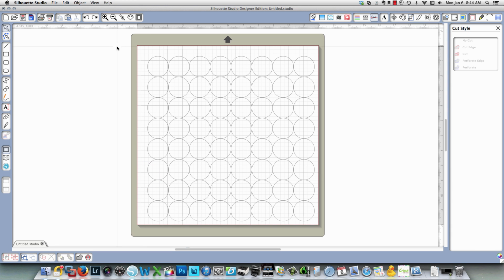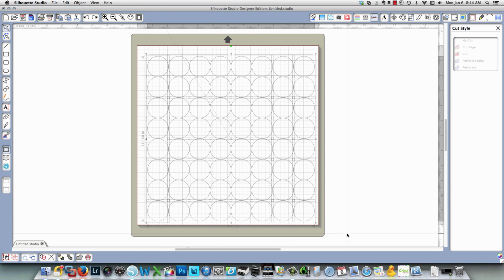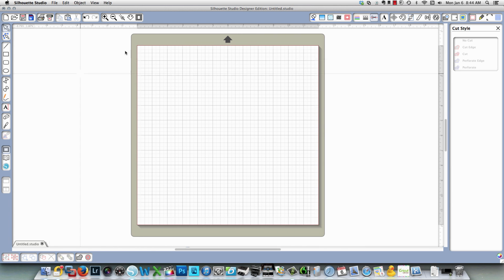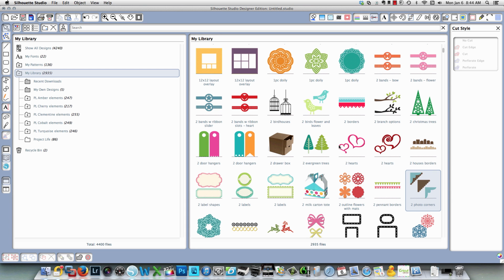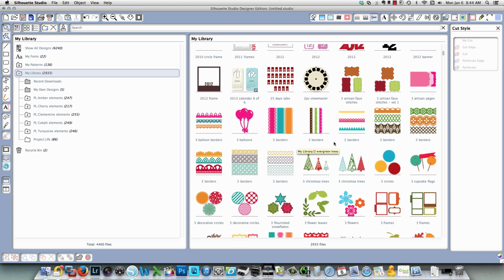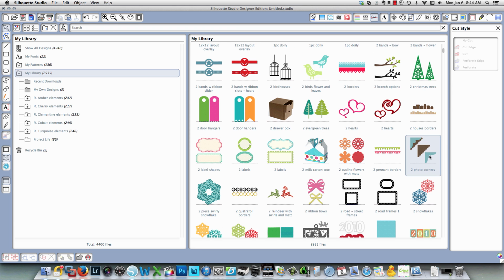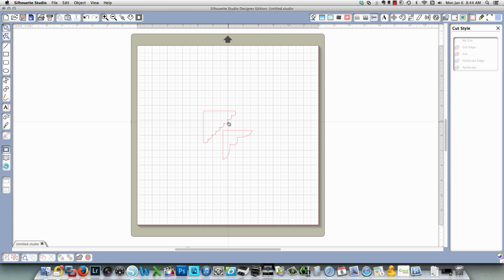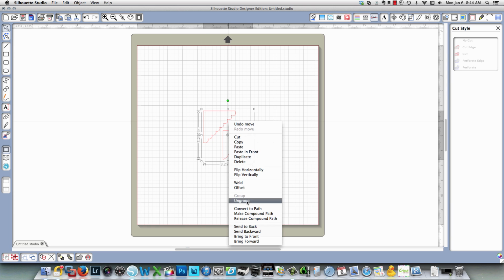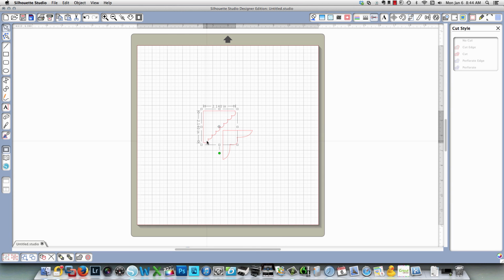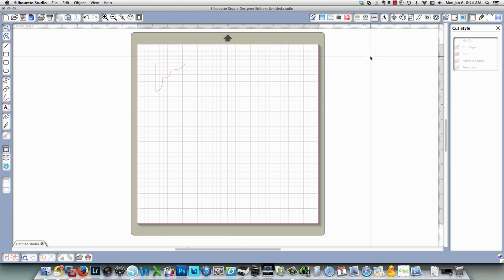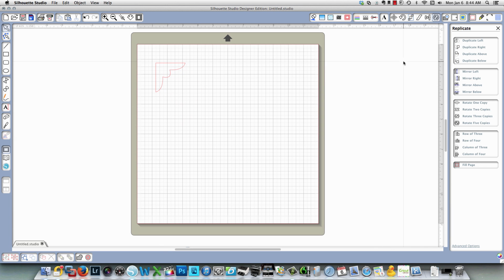I'm going to show you a couple of other functions that are in the replicate window. I'm going to remove all of these. And I'm going to go to my library and choose some corners. Here we go. And I'm going to ungroup these so that I can delete the one I don't want to use. And I'll move this one up to the corner over here. Go back to my replicate window.